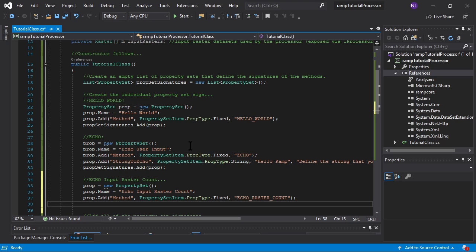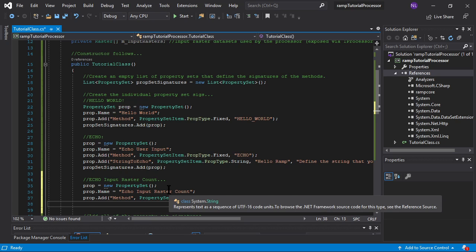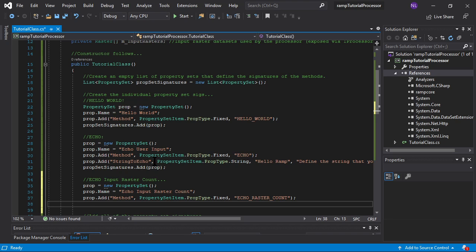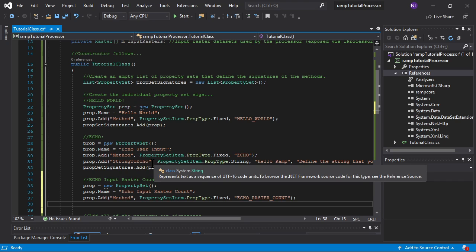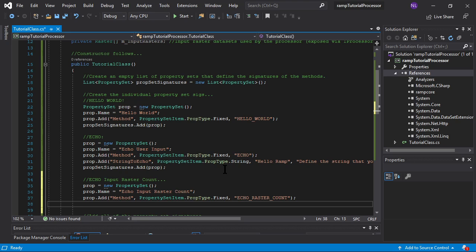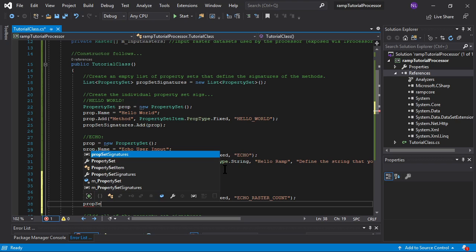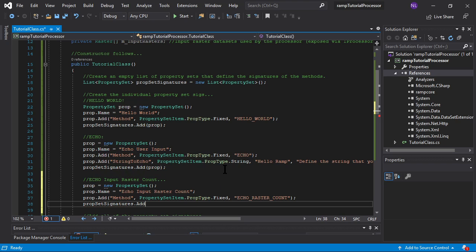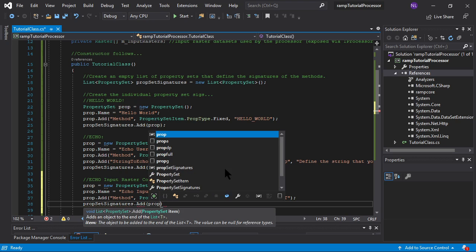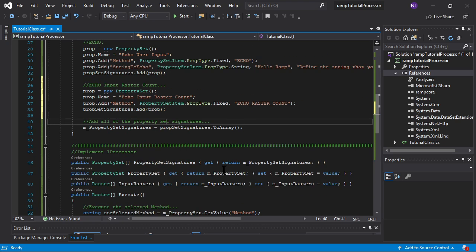Okay, we don't need to do anything else because if you remember, the processor gets sent the list of input rasters that are available to it. So all we need to do now is, let's add this to the list of property sets, and let's handle echo raster count down here.